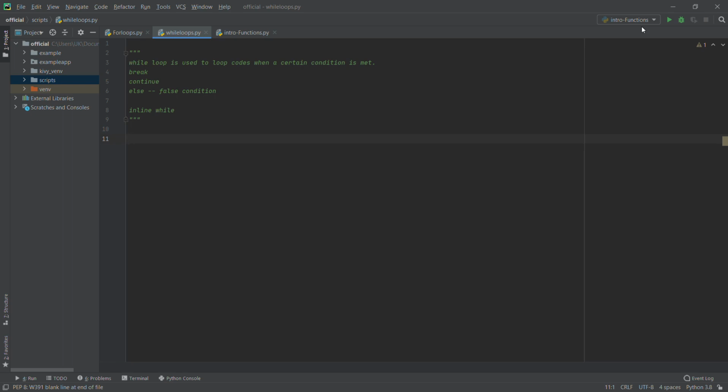Okay, so let's start. A while loop, as I said earlier in the introduction to loops, is used to loop code when a certain condition is met. So when a condition is met, we use the while loop to run our code. It will keep running until our condition is false. Let's look at the syntax. Just do while, that's the keyword, then our statement will come.